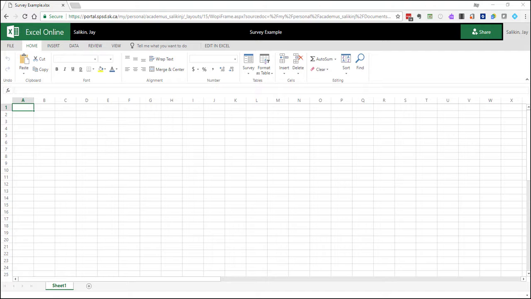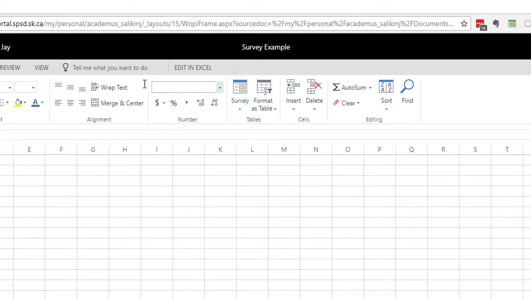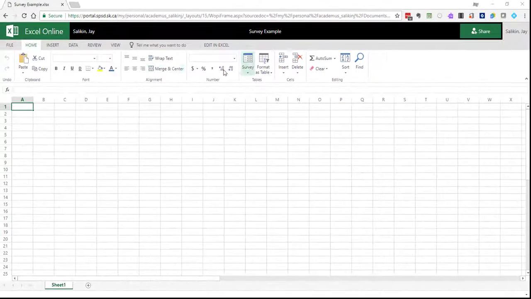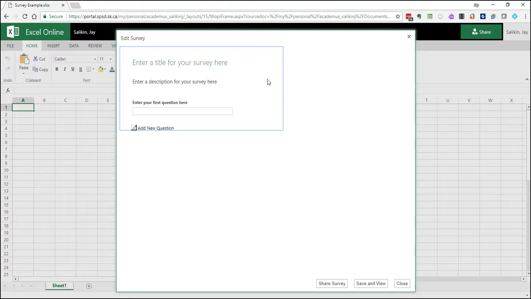Now this is what we want. Normally we would edit in Excel, but to make a survey you have to be online because you need to be sharing it. So we edit with the browser to get this survey button in the middle here. So click the survey button and click New Survey. What that'll do is it'll open it in a box here where you can make changes to the survey itself.